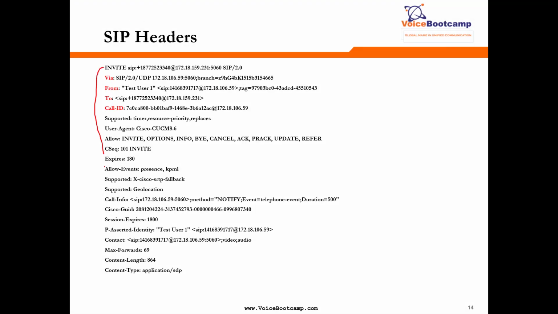Every SIP message will contain a bunch of headers. Now SIP headers contain various information such as the username, the address where the call is going to, the caller ID, and whatnot. So SIP headers, for example, in this scenario will be Via, From, To, Call-ID, etc., etc.